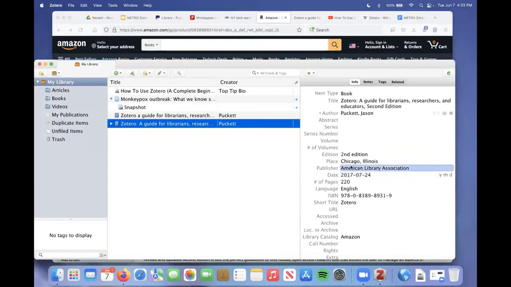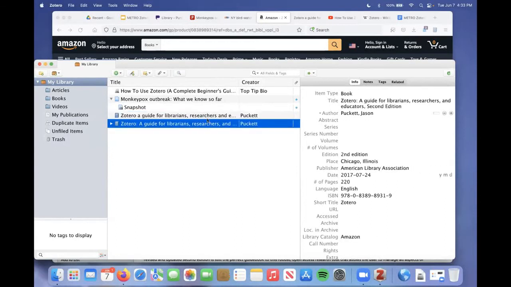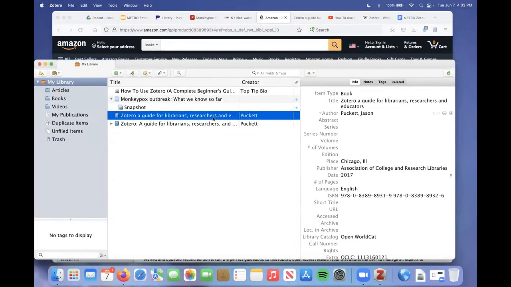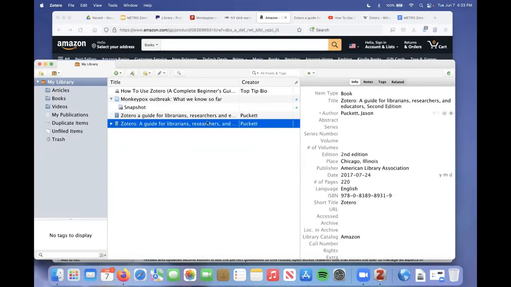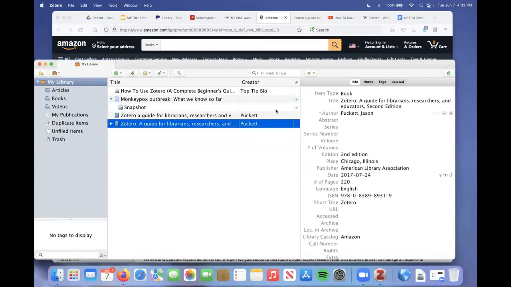So Amazon attributes it to ALA, whereas WorldCat attributes this as the publisher for ACRL. And you see the titles come over differently. So you can reconcile these differences by checking against authoritative sources and using the one that works best, that is actually most accurate. And again, because we're looking at a website, it captures an Amazon link that I can reference again if I need to look back at that information.